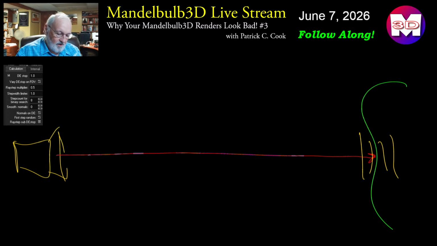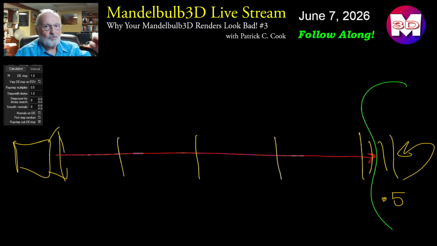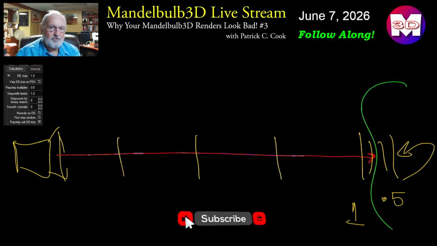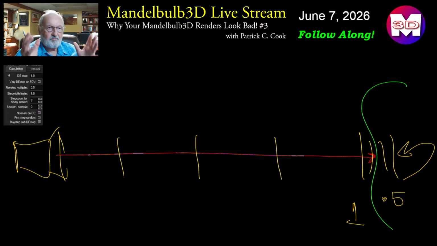The ray step multiplier is actually taking the DE stop, and it's halving it. Like if you have a ray step multiplier of 0.5, then your DE stop internally is cut in half. A ray step multiplier of 1, well, then there's no impact. So the ray step multiplier internally modifies the DE stop and is used to give that DE stop threshold even more precision.